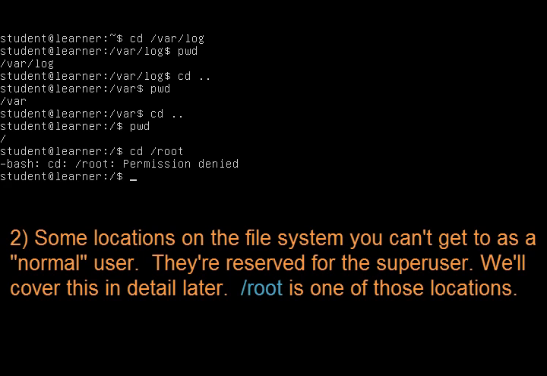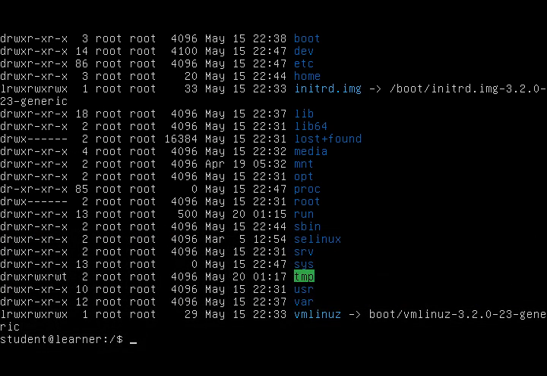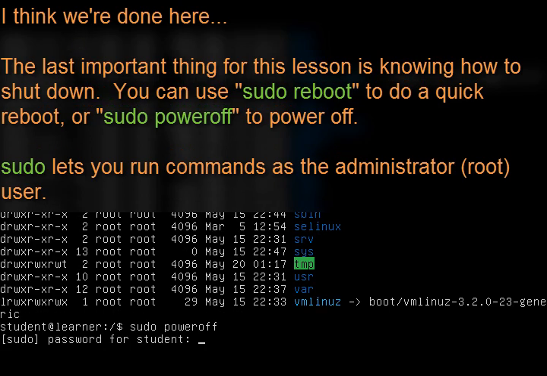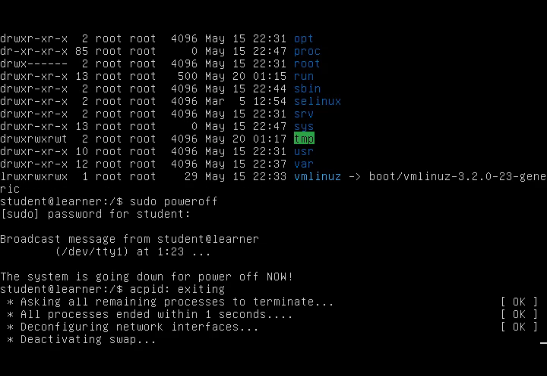The next to last thing that I want to mention is that there are some files and directories that you will not have permission to as the student user. In this case, /root is off limits. We'll explore why that is later, but for now, when you encounter a permission denied error, it typically means that you have done something as a non-root user that you need to be root to do. So you can use the sudo command, like I'm about to do here to turn the machine off, to override those kinds of limitations. We'll be using it pretty frequently as we go forward.